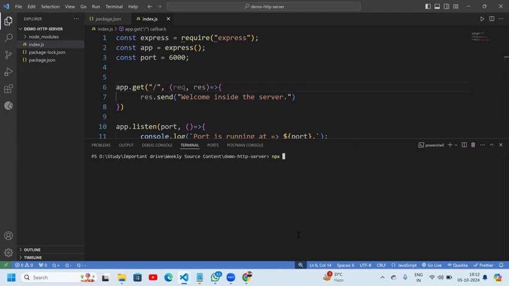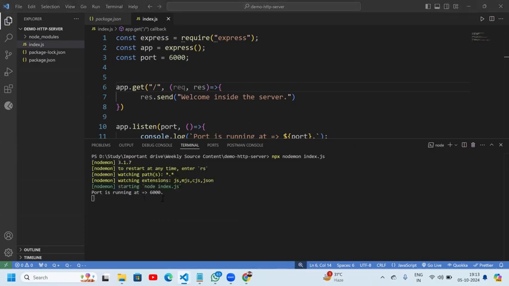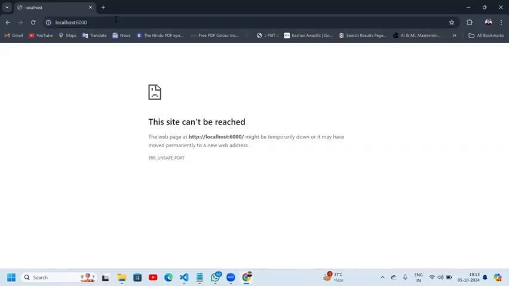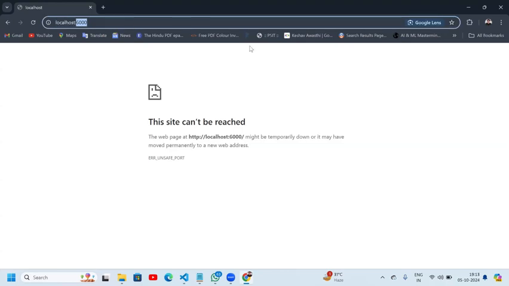Then I will clear, and then write npx nodemon index.js file, then press enter. Here you can see I am able to see port is running at 6000 number port. So when I open this, wait a minute guys.